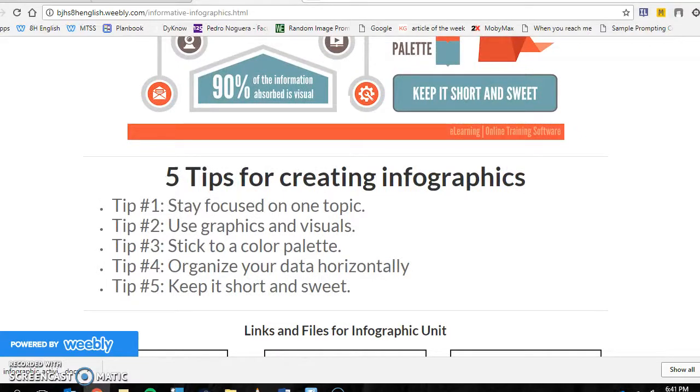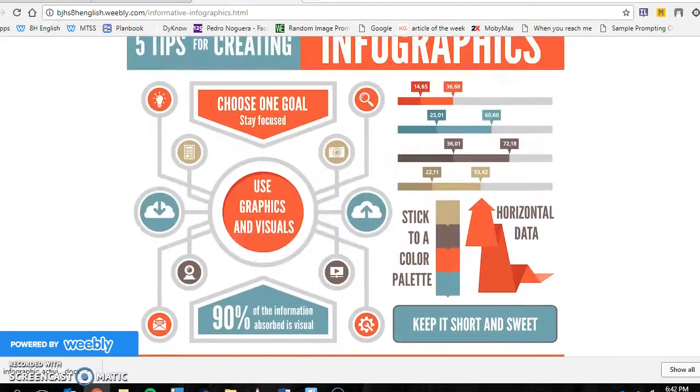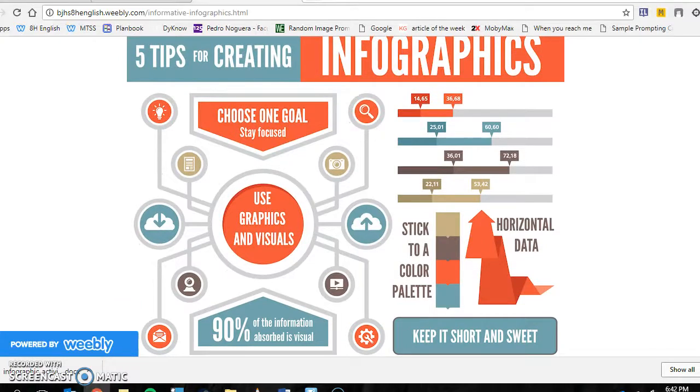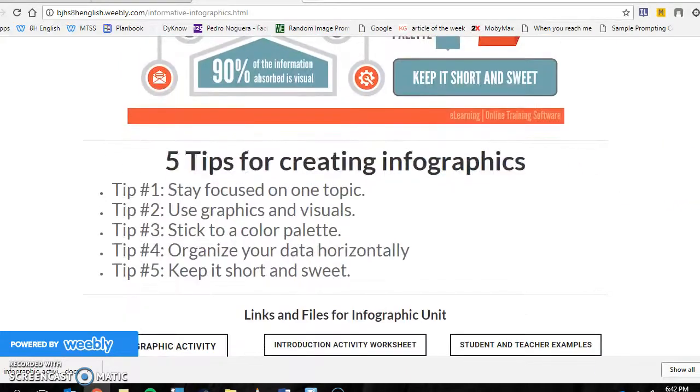Last tip is to keep it short and sweet. An infographic is not a place to put a ton of information. An infographic is just a place to kind of have a few things to talk about and just put a little bit of information. That way people know what you're talking about.